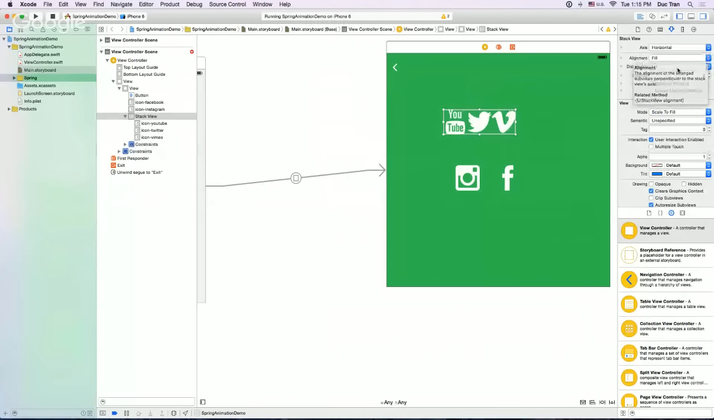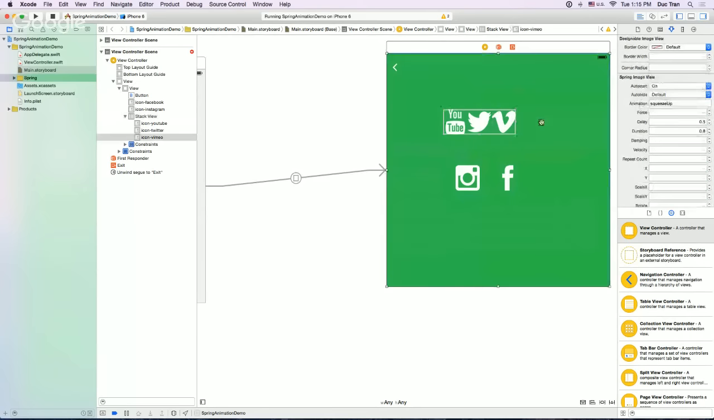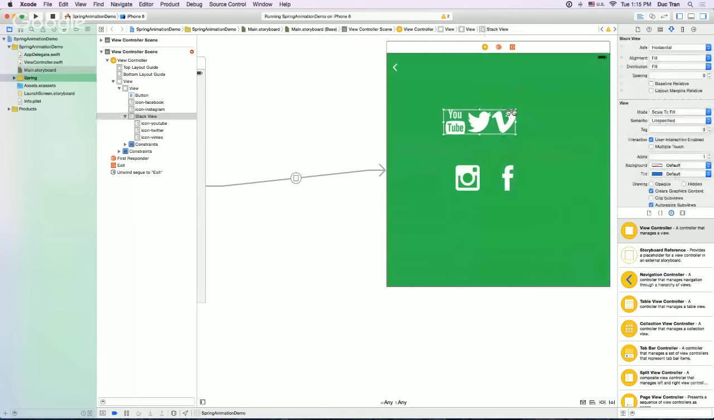Okay, this one looks good. The distribution, do you want it to fill equally into the size of each one, or proportionally according to the image, the intrinsic content size of each control?